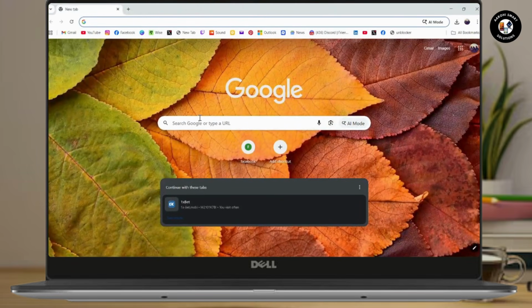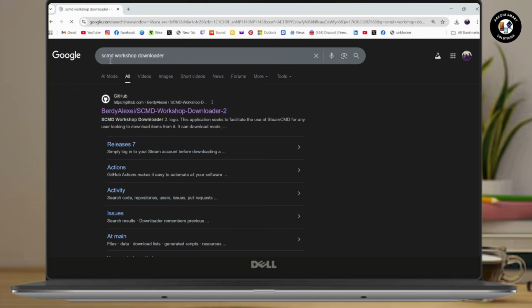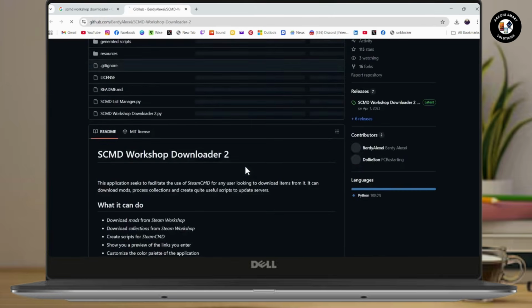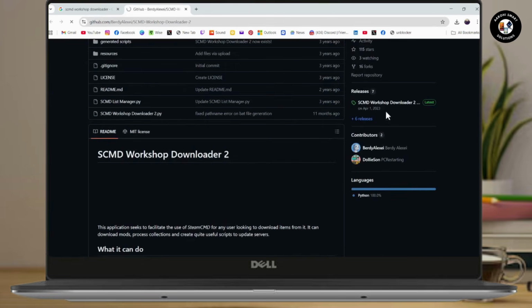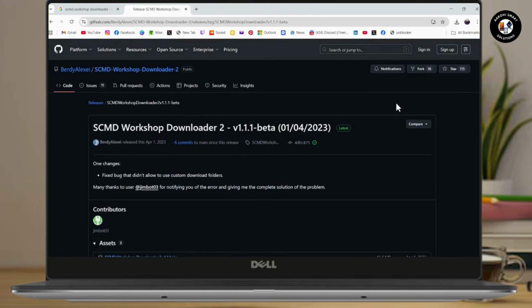After opening your browser, you need to go with search and search for SCMD Workshop Downloader. Over here, you will have the GitHub link. So you just need to simply click on the GitHub link, which is here on the first. After that, you need to scroll down, and here on the right side, you will have the SCMD Workshop Downloader. You need to click on it. Make sure that it is the latest one.